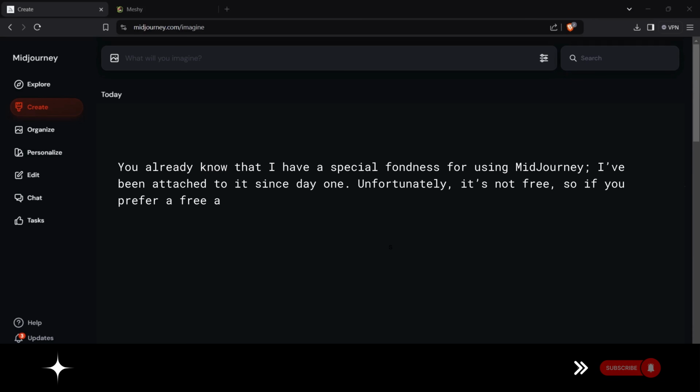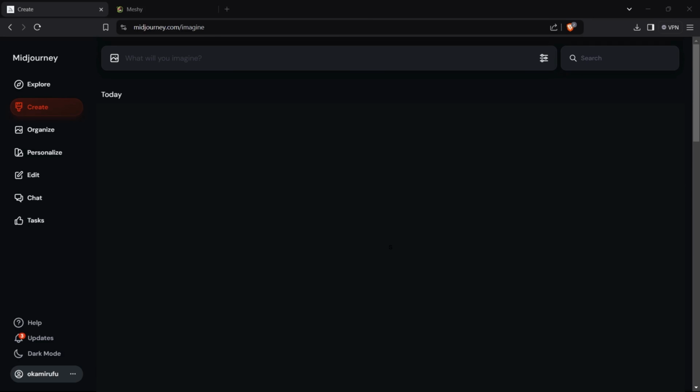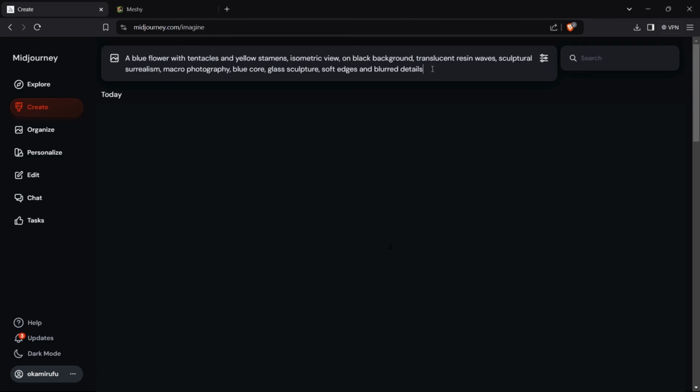Unfortunately, it's not free, so if you prefer a free alternative, you have a wide range of options available to you. There are literally hundreds of AI tools out there that can be explored. Essentially, what I will be doing now is working with Midjourney on their web interface. I will paste a prompt that I've already prepared in advance. One of the key aspects to keep in mind is that the background of the image must be black. This is crucial because when converting the image into a 3D mesh, we need it to be free of any background interference. Once we've generated the image, we just have to wait.